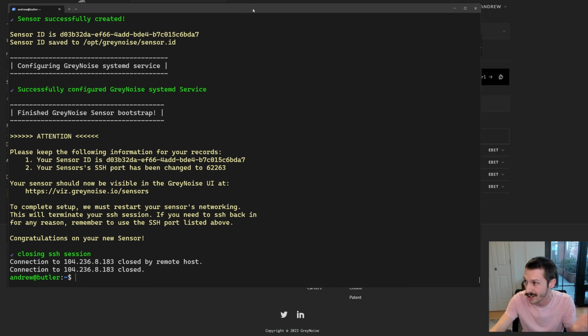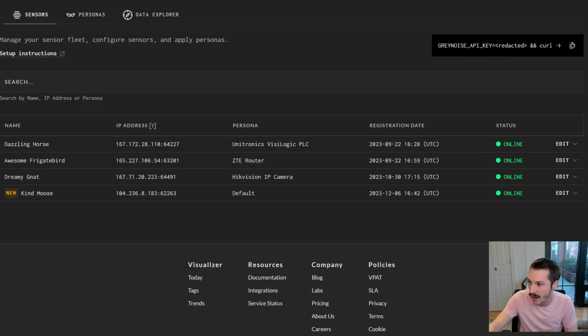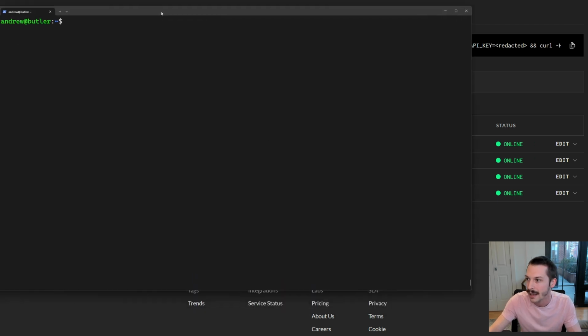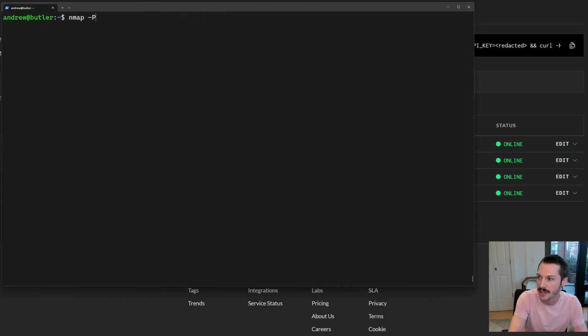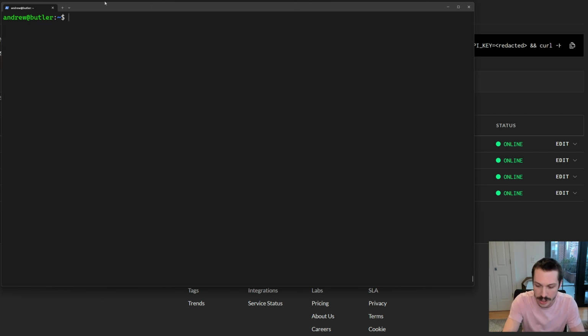So it took maybe 1 minute to turn into a GreyNoise sensor. Again, no software is installed on it. It gives me a new management port that I can go into to access it, which is randomized. And when we go back here, you can see we've got a new sensor called Kind Moose, and it is using the default persona.